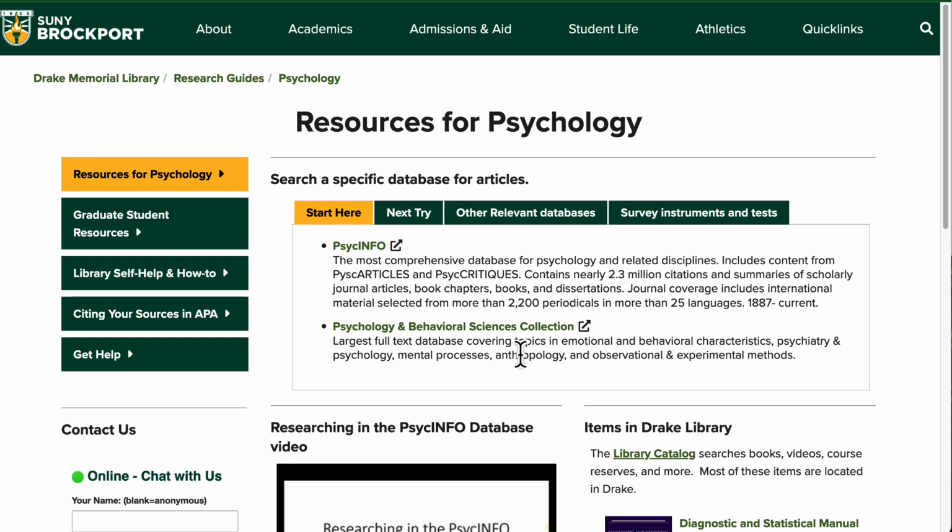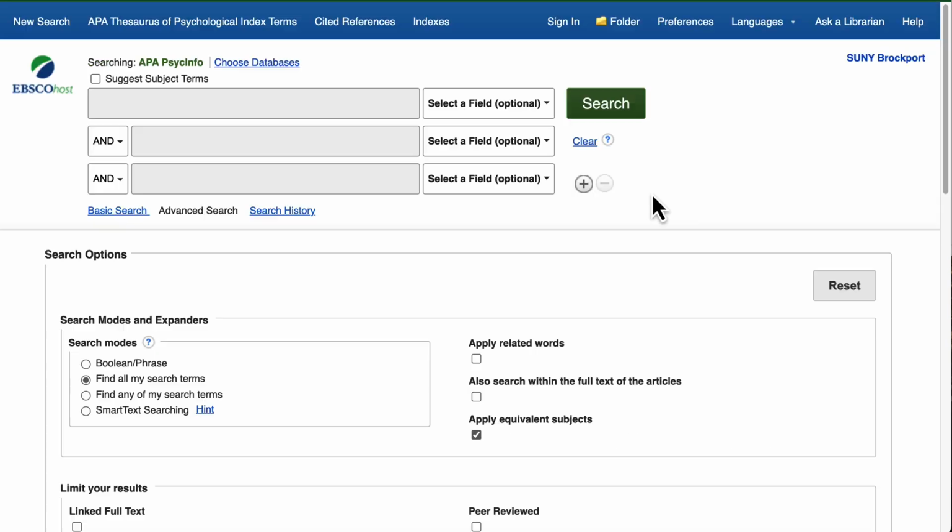We start in the middle of the page with PsycINFO and Psychology and Behavioral Sciences collection. For your lab and for most of your assignments, you're going to use PsycINFO. PsycINFO uses a standard interface for many of our databases, but there are some differences when you're searching PsycINFO specifically.